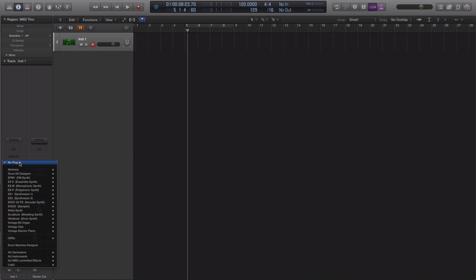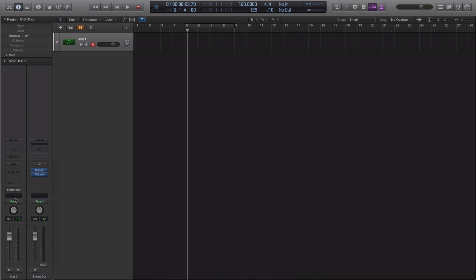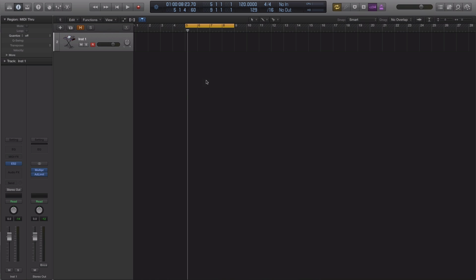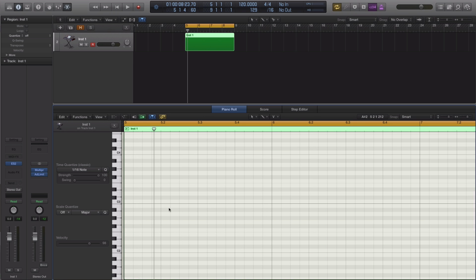Let's start off with our lead sound. We'll be using Logic's ES2 synthesizer. We'll be working off of the default settings that load up here. And let's go ahead and draw in a nice TI type stab melody. So we're going to do a typical TI type sound.